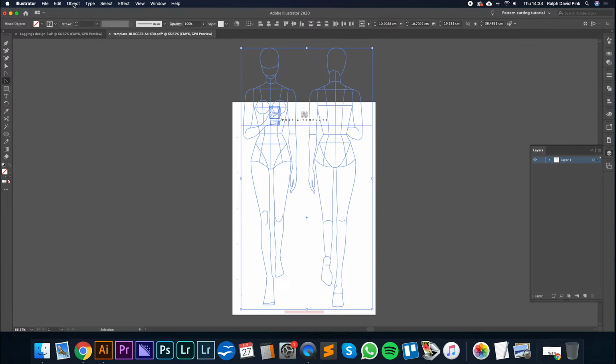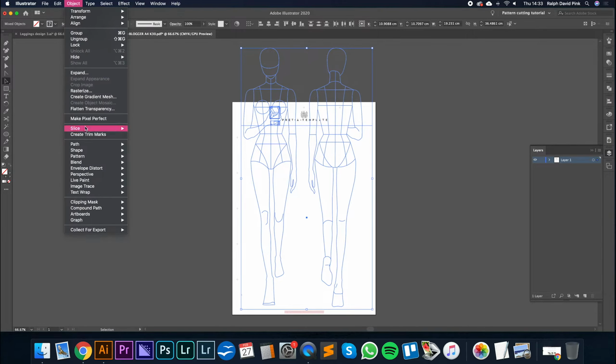And I'm going to go to Object, where is it? Make Clipping Mask. Here we go. So I'm going to go to Object and then Clipping Mask and then Make. I normally use these little shortcuts, so that would be Command 7 for me, but I'm going to show you how to find these in the actual menu as well. So Clipping Mask and then Make.